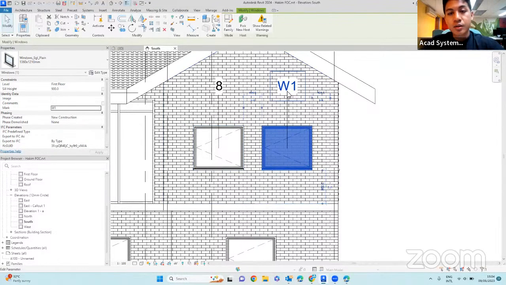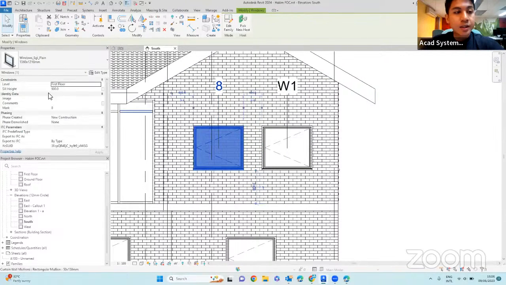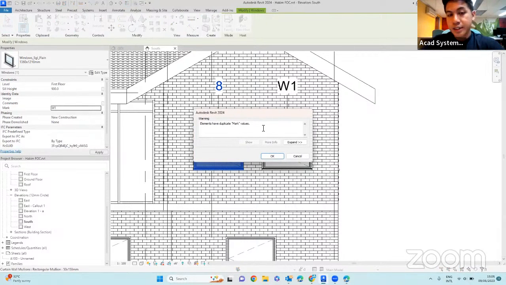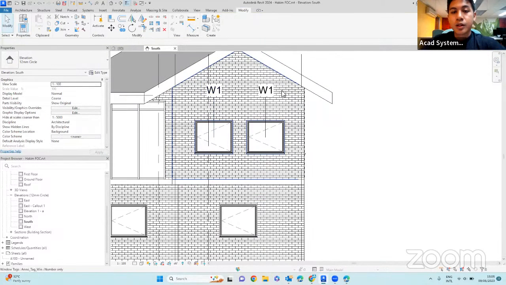Okay, and here should be the same. Since it's the same window, it is also saying that there's a duplicate. Doesn't matter. Okay, so this is tag.